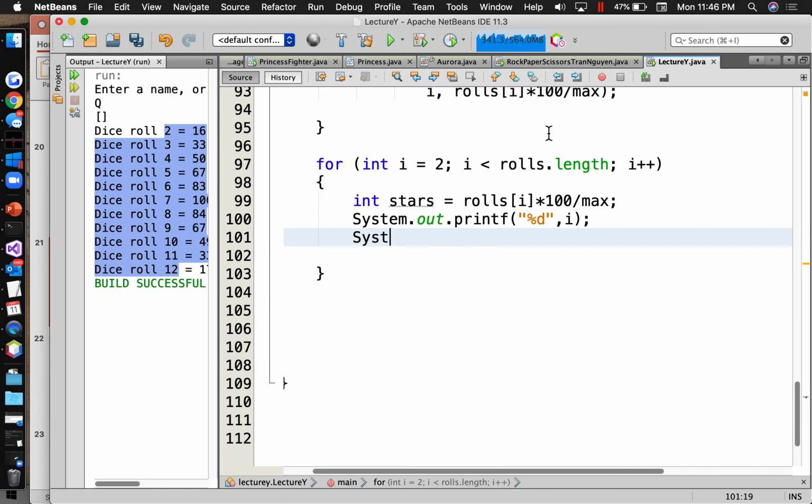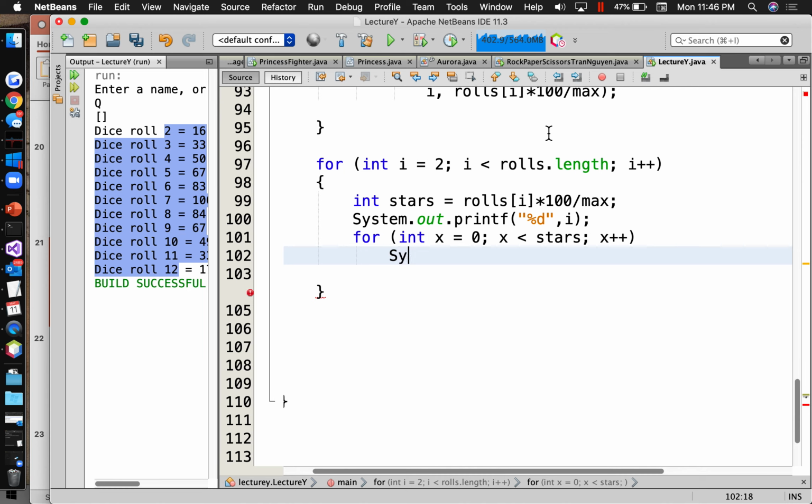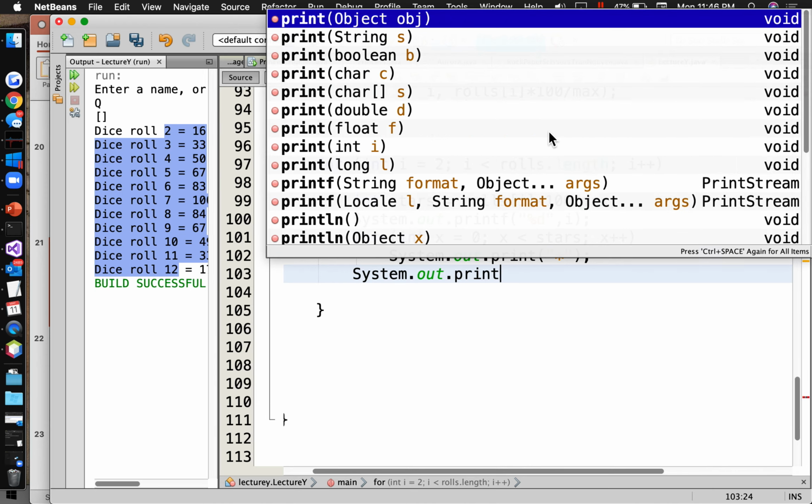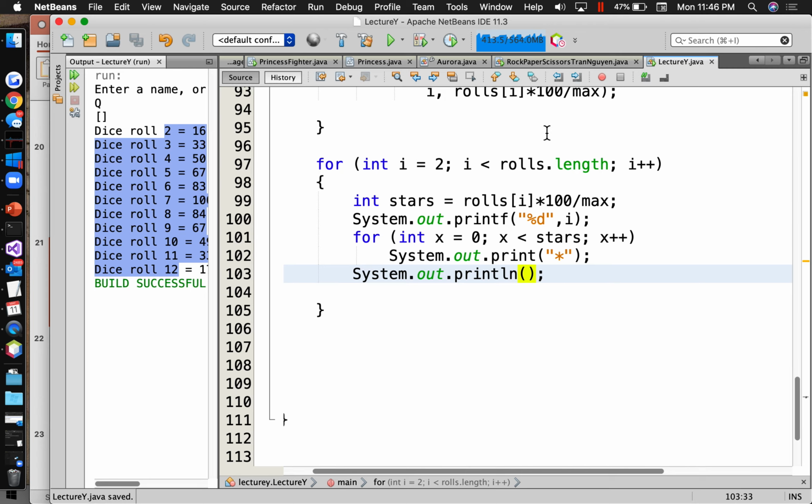System dot, what? I said a for loop. For int I, no wait, we've already used I. X is equal to 0, X is less than the number of stars, X plus plus. System.out.print, not print line, because we don't want to go to the next line after every asterisk we print. Only when we're done printing out an entire row do we want to. So now it's okay to print a new line.